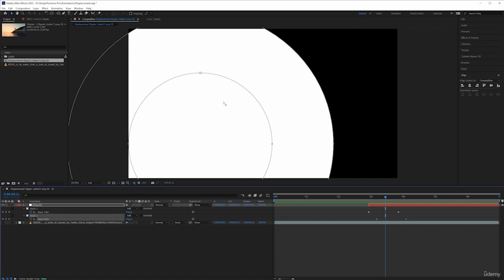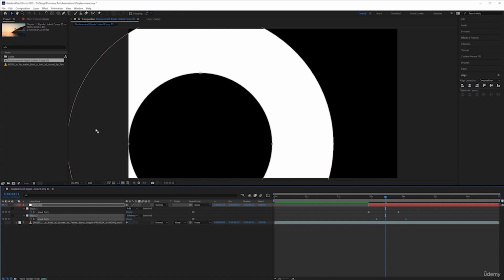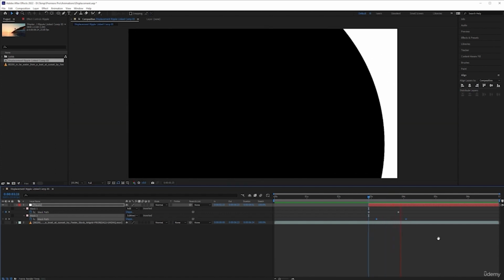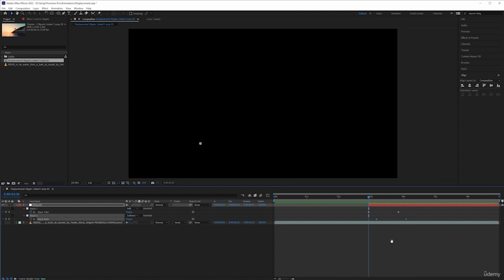What we want to do is the second mask, we want to subtract. And because of the way that it's laid out, if we just drop this down and click subtract, we've now got a ring rather than a full circle. And now if we play this back, it creates that effect. Looks good, doesn't it?